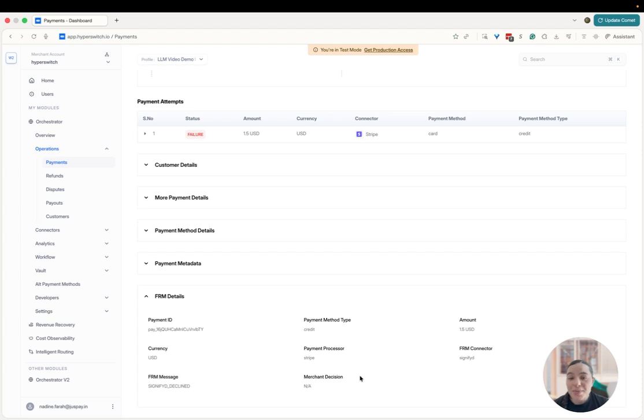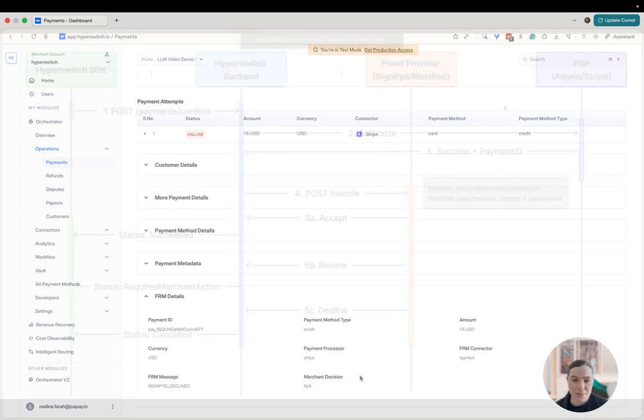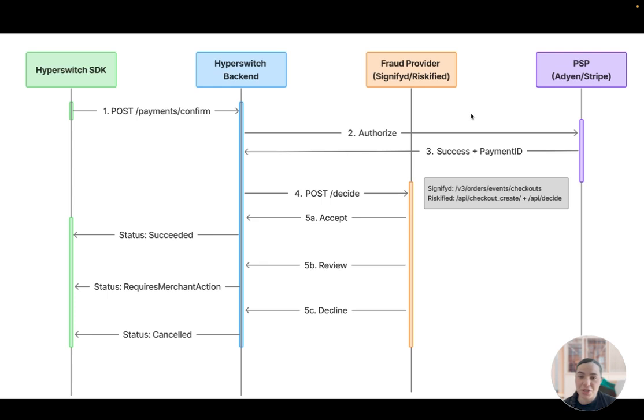So that's the whole loop. Set it up, watch an accept go through in both the API and the dashboard, and watch a reject get stopped before it ever costs you anything. Now, everything we just did was pre-auth. The fraud check runs before the payment is passed to the PSP. But there's a second position called post-auth. We're not going to demo it today, but it matters because it behaves pretty differently.